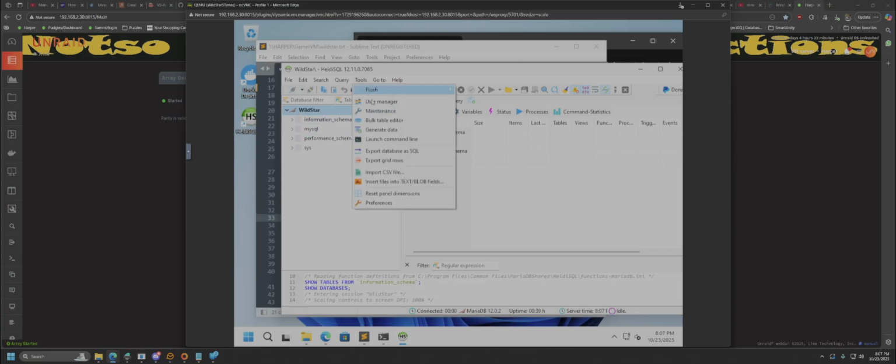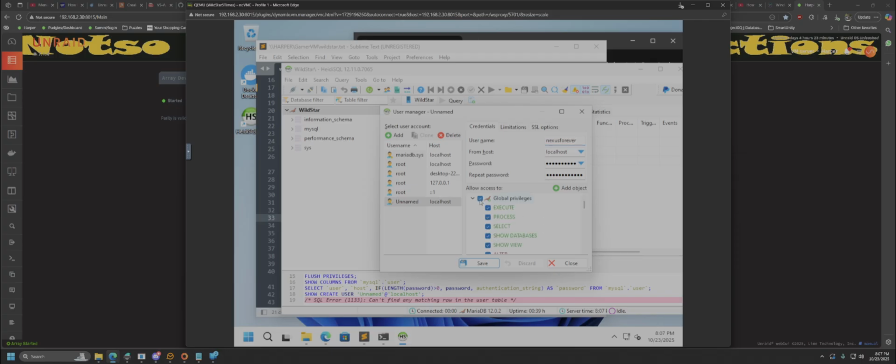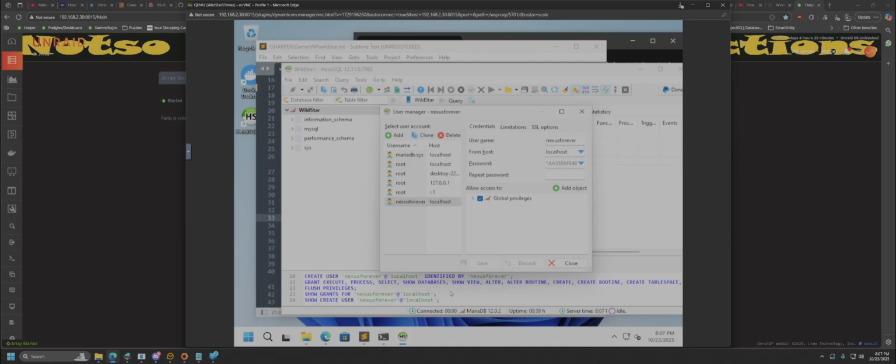So we're going to go to Tools, User Manager. We're going to add a user. And in this case, it's going to be nexusforever. And then the password is going to be the same thing, nexusforever. So make sure you use nexusforever, because that's what the actual programs are going to look for when they connect to the database. And check global privileges. That's what see, create user, and then we're going to save it. And you can see the commands are down here: create user, nexusforever, localhost, and then grant privileges, etc.